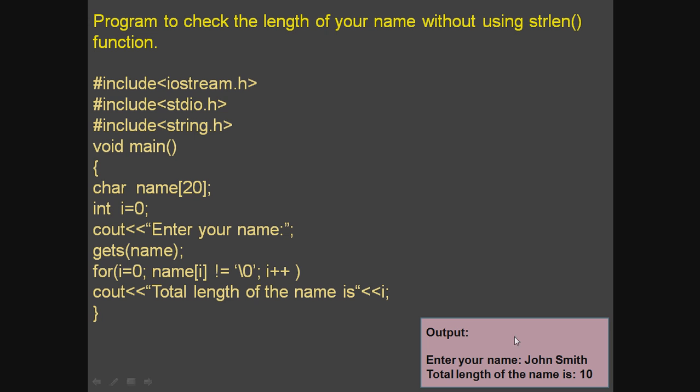So the total length of the name will be counted. Then i gets incremented, and it will be 1, right? So 0 plus 1 is 1. So name[1], what is stored in name[1]? O, right? So that is not equal to \0. So again the body of the for loop will be executed. Then i gets incremented, and it will keep on testing the array elements, name[0], name[1], name[2], name[3], like that.